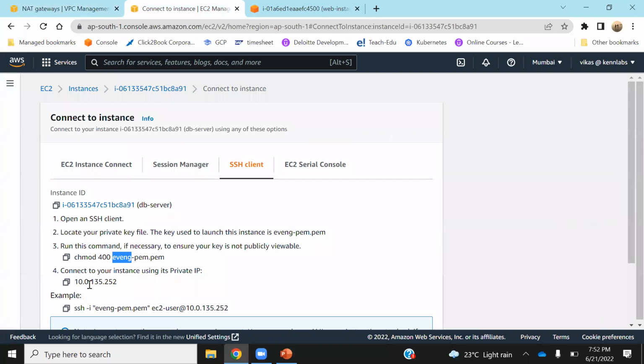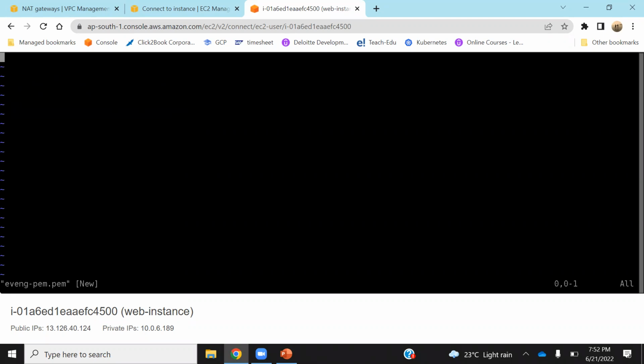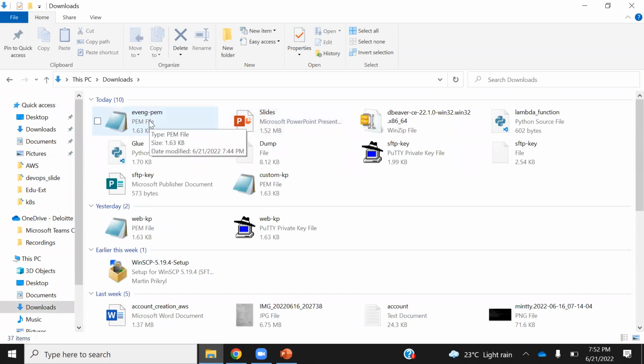So what I will do is take this key and copy it to my machine. Control-C. Come here. Don't use the nano editor, because sometimes it fails. Use the VI editor, and paste what you have copied. Enter. Escape, I. So I'm in insert mode. Then come to your local machine. It is there in my downloads. So this is my evening PEM. Open it up.